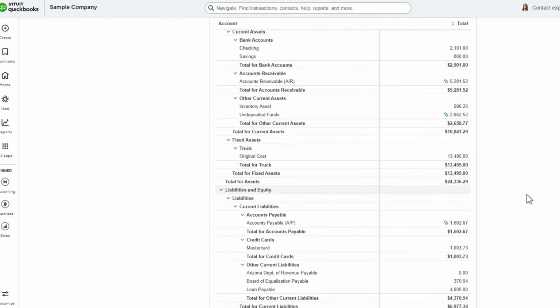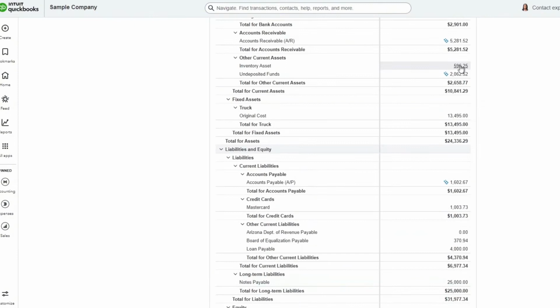A couple of specific things that we'll watch for in this report. If you don't track inventory, you definitely don't want to see inventory, especially not a negative inventory on your balance sheet. If you are tracking it, then just make sure that the number looks about right for you. Also, watch out for a high undeposited funds balance.